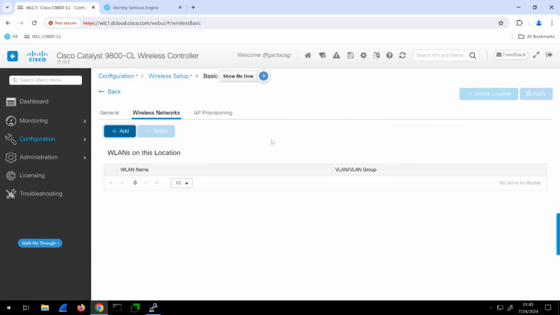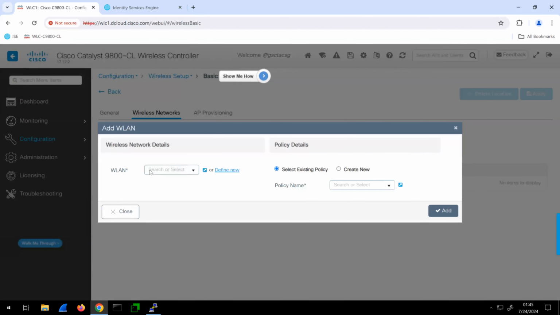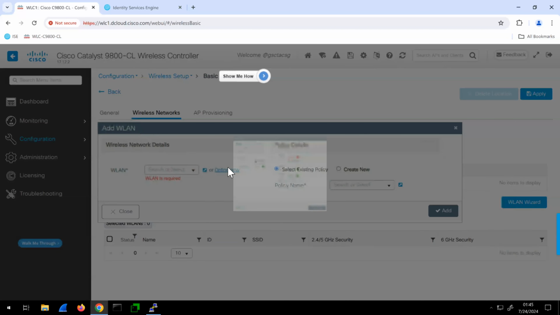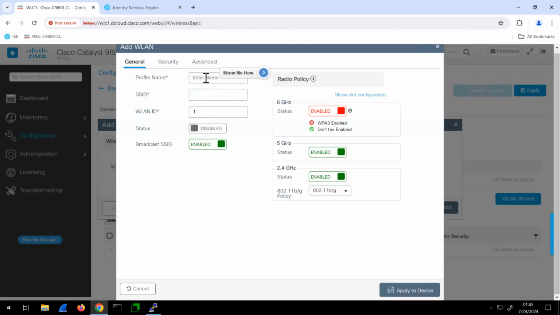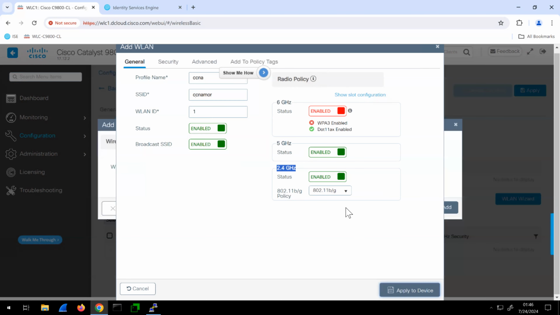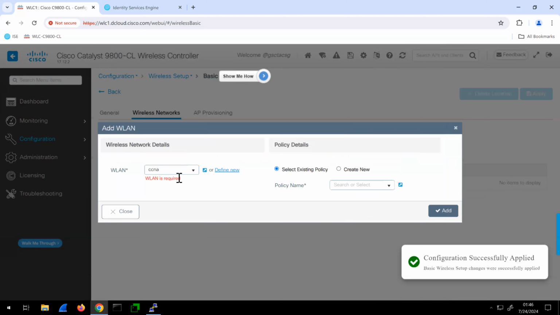Then wireless network, that means you can go and add some SSID. See WLAN type. Because I don't have anything, I can go and define one SSID. See profile name: CCNA morning. Then the WLAN ID is 1, by default it is 1. Now status is enabled, broadcast is enabled. Now you can see the frequency. Generally we are using 5 gigahertz or 2.4 gigahertz. If you want dual band, you can use it. The standard here is 802.11 BG. CCNA WLAN required.